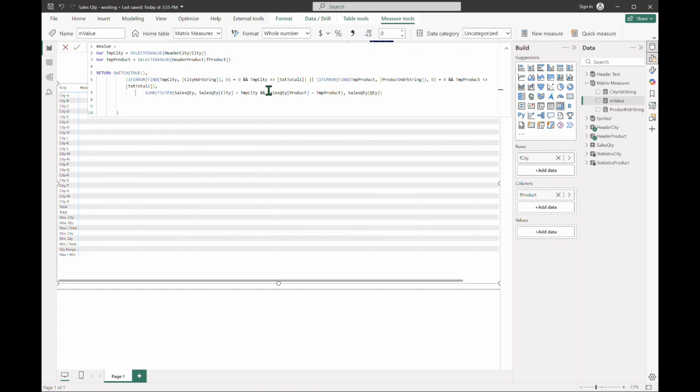Look at the formula I just created. First of all, I use IFERROR, and then inside the IFERROR, I use FIND. FIND has the same logic and meaning as in Excel. We find the temp city inside the city header string. However, if it is not found, FIND will return an error. If found, it will return the exact position of the first character of temp city inside the city header string.